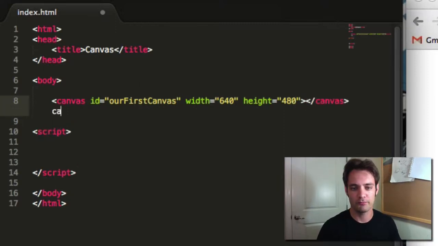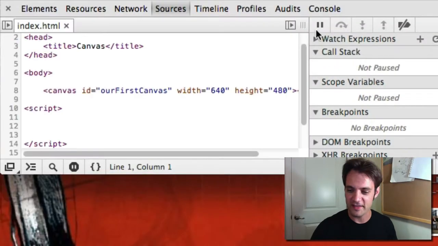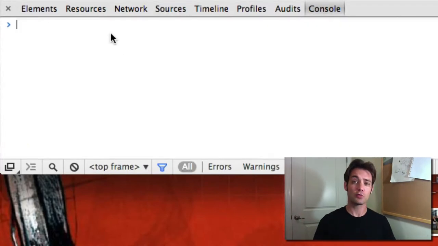And open and close. So that's another way you can do open and close tags. So we're gonna do it like that. Cool, so we have our first canvas. Let's go get a reference to that guy. So how do you get a reference to that guy?